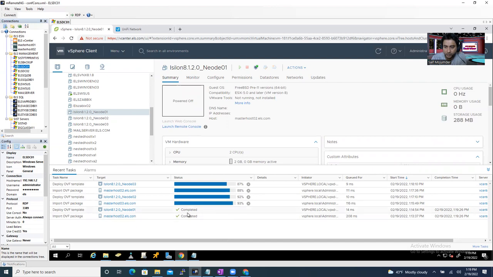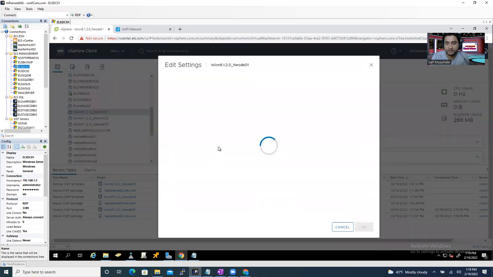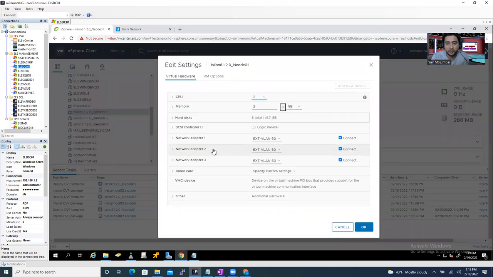All right, so node one is done. So now we need to make some changes. Right click on it and go to the edit options. These are very easy steps, the way we do all other virtual machines.